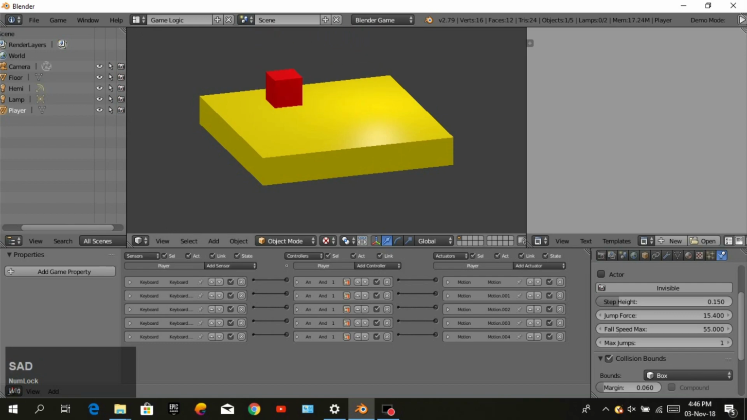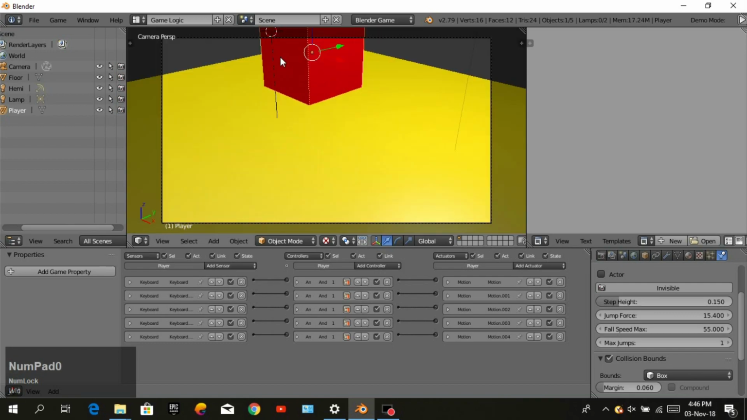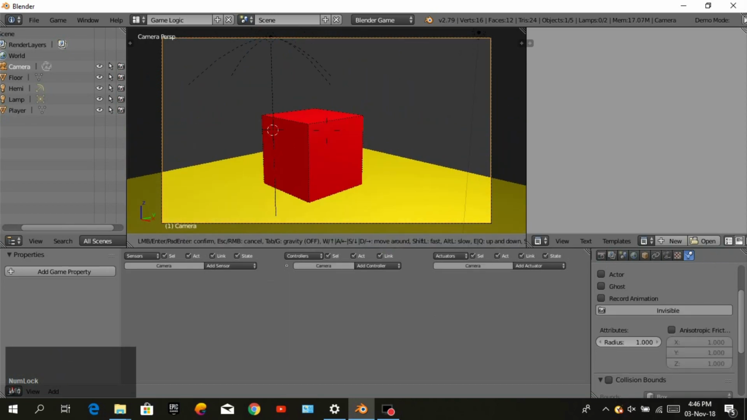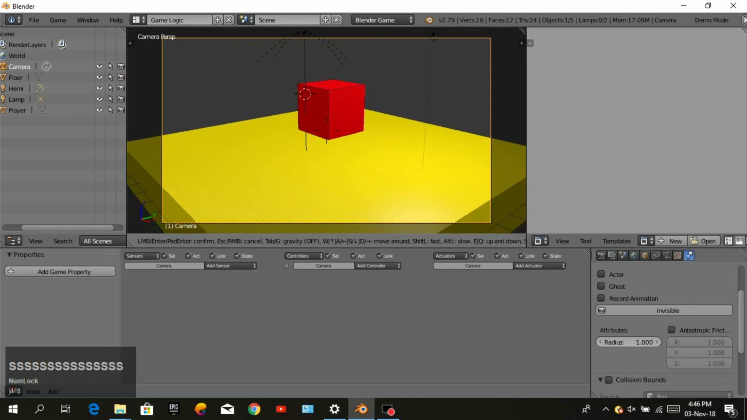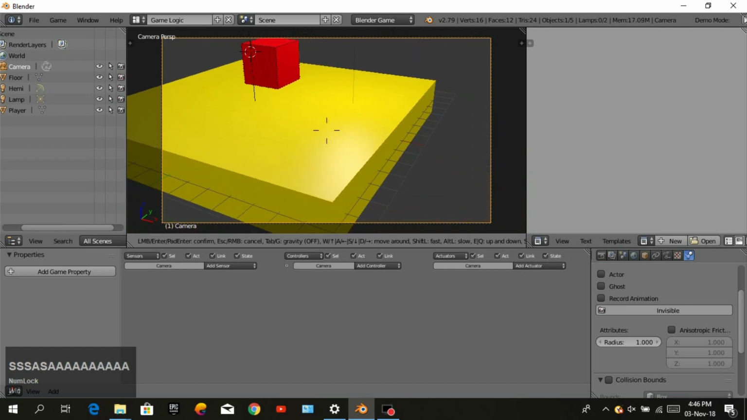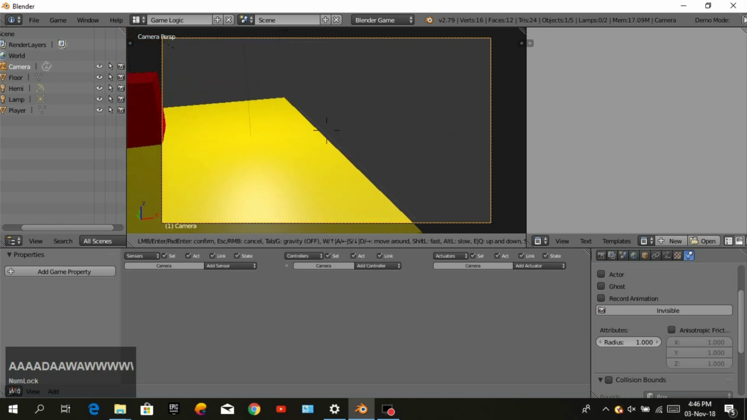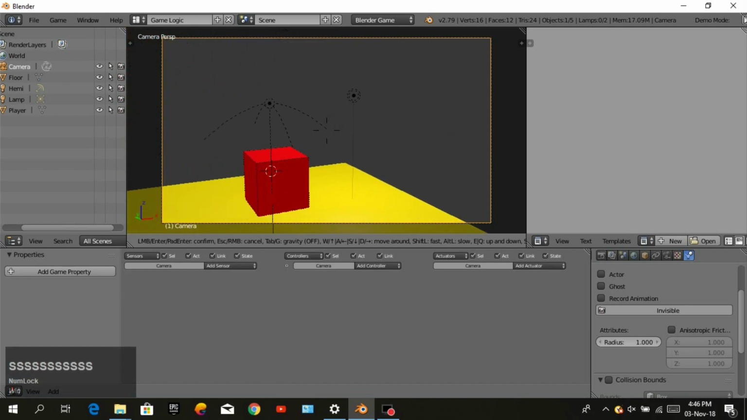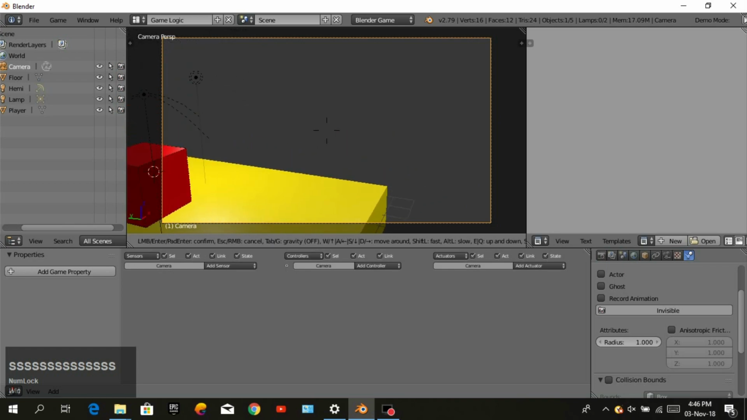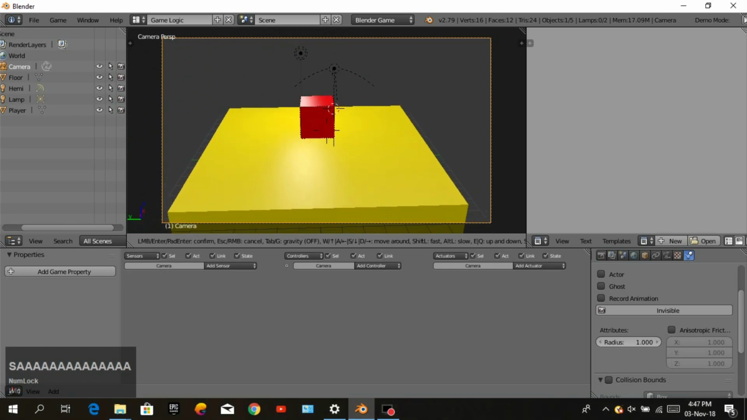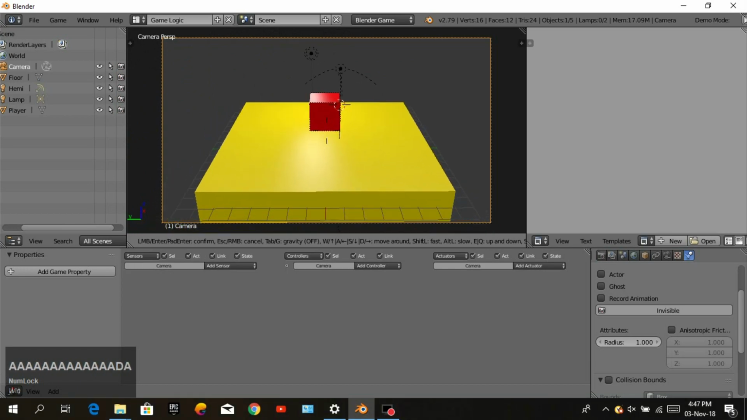Then change the location of our camera. Press Shift F and change the location position of our camera. It's a good position for our camera.